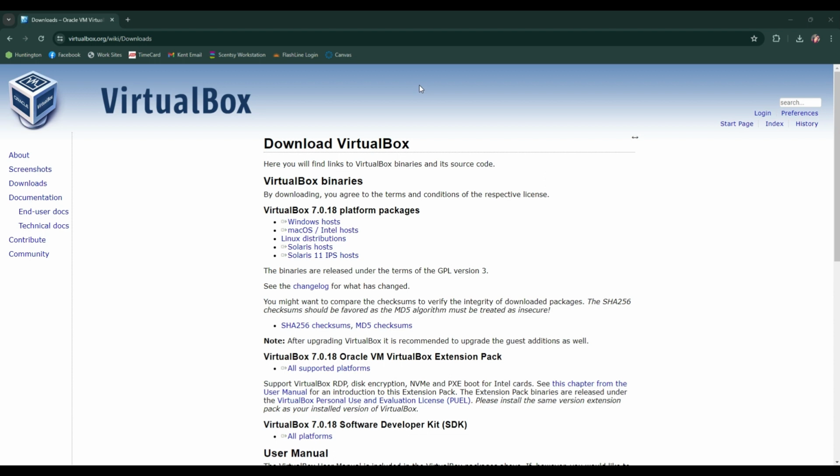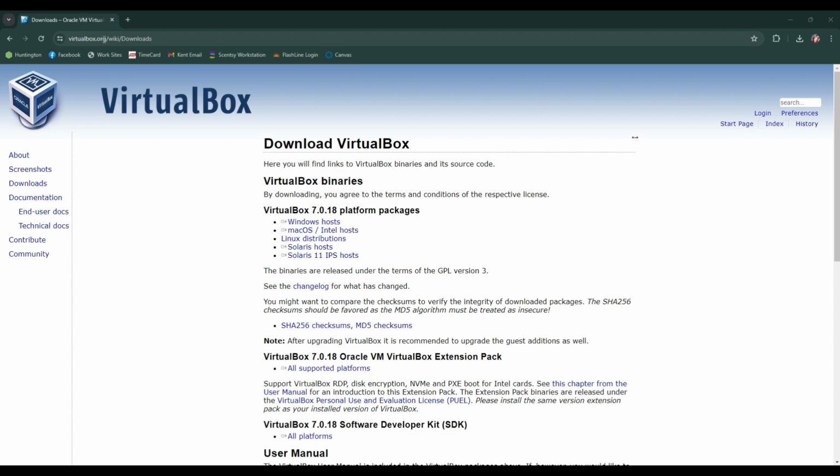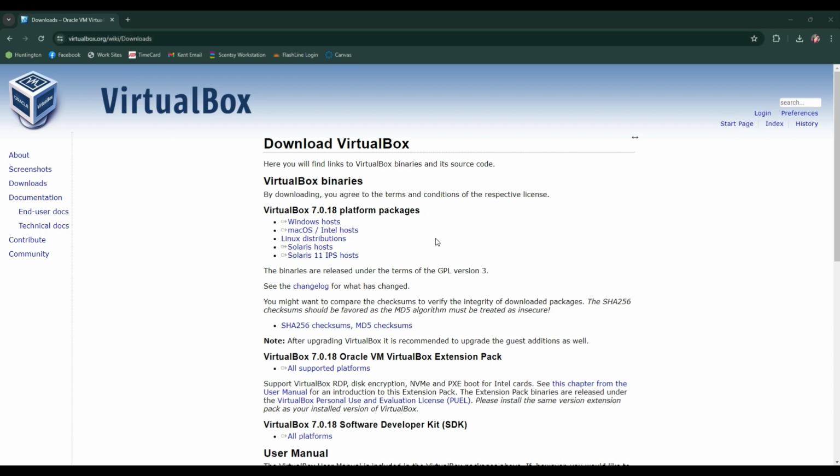VirtualBox is software developed by Oracle that allows the user to easily install and run operating systems of the user's choice. So starting with VirtualBox, you'll visit their website, virtualbox.org, proceed to their downloads page, and find an array of packages depending on your current operating system. For this demonstration, I'm using a Windows-based computer, so I will be downloading the Windows host for the VirtualBox 7.0.18 platform package.